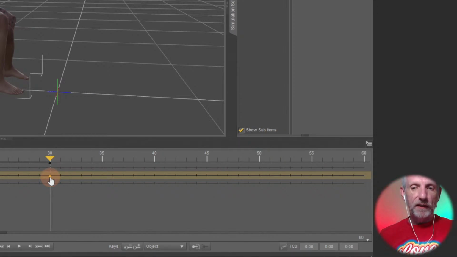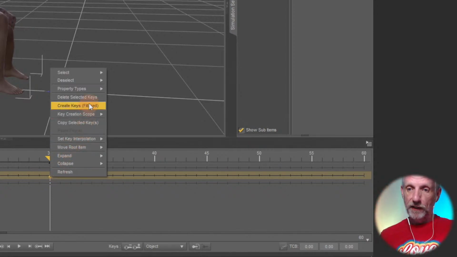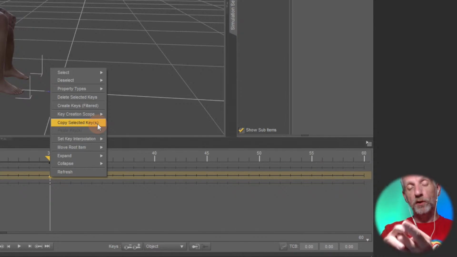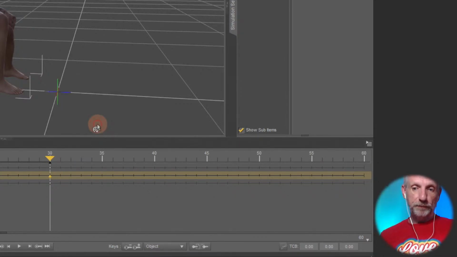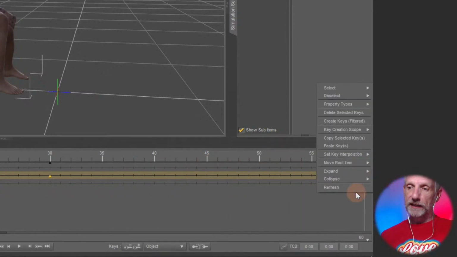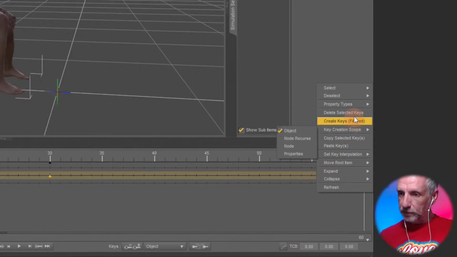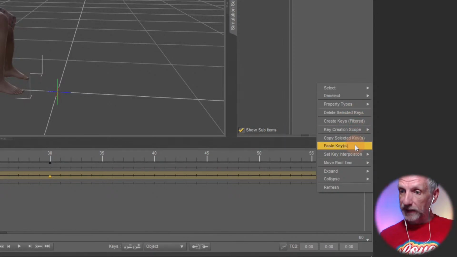DAZ Studio is trying to be nice and gives you this option that you can right click and say copy these selected keyframes. So keys could be one, could be multiple. You can use that and try it out. Move the playhead somewhere else, like to the last frame here to 60, and then go and right click again and choose paste. Paste keys, there we go.